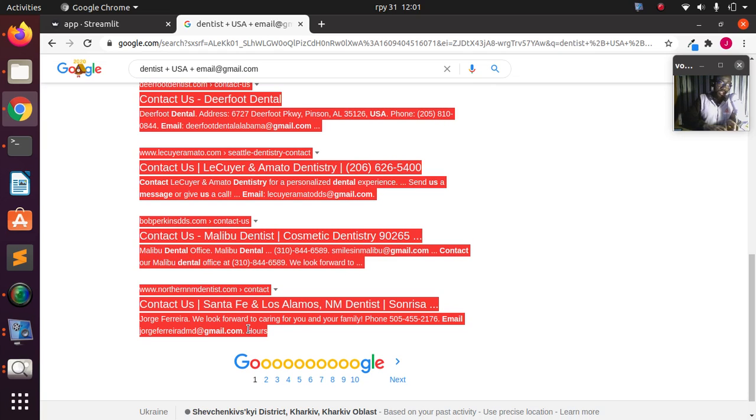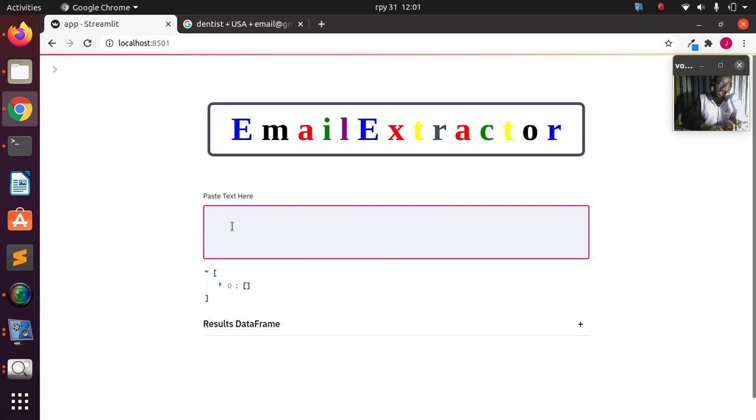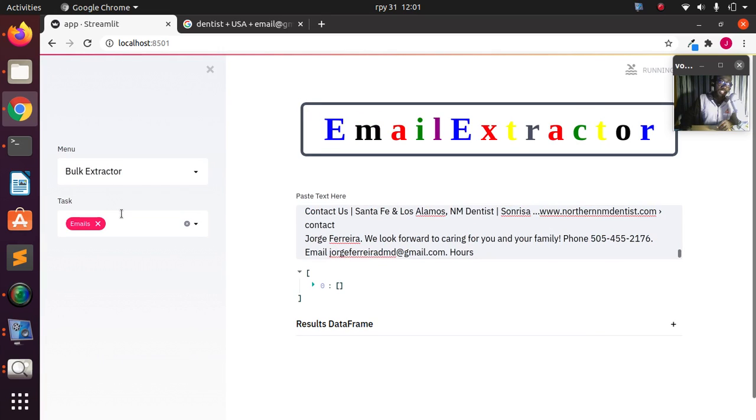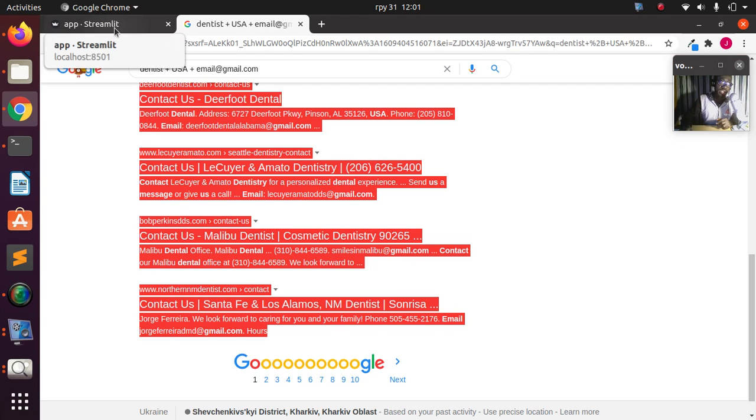Then let's copy it, Control C. Then I'll paste it inside my app. If I paste inside this app here, I'll be able to extract all the various emails within them. If I go back to the sidebar here, I'll specify the particular type of stuff I want. In case I want to get emails, automatically you can see that all the emails in our result from Google have been extracted.